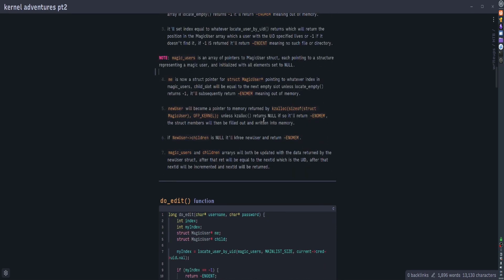New user will become a pointer to memory returned by kzalloc, size of struct magic user, passing in GFP_KERNEL, unless kzalloc returns null. If so, it'll return -ENOMEM. The struct members will then be filled out and written into memory. If new user children is null, it'll kfree new user and return -ENOMEM. Magic users and children arrays will both be updated with the data returned by the new user struct.